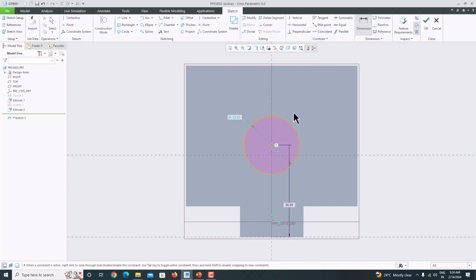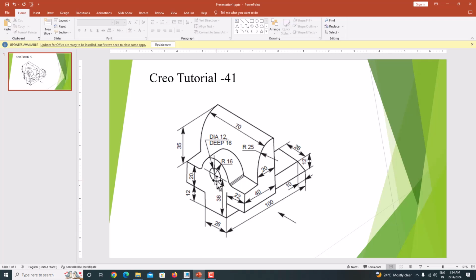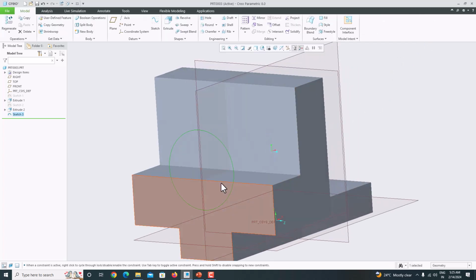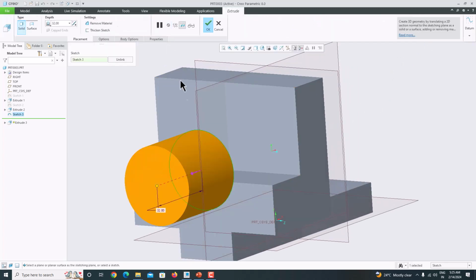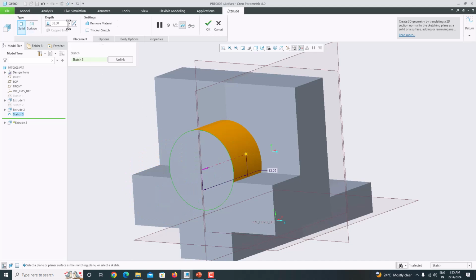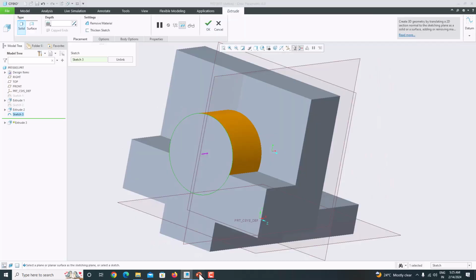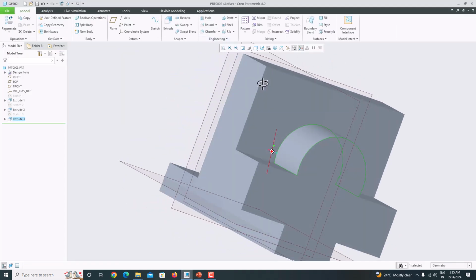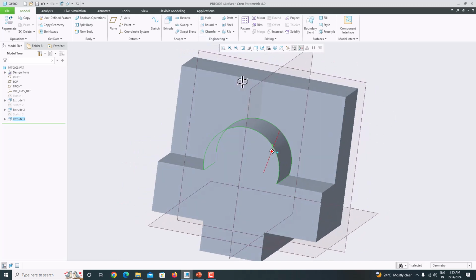and the diameter they have given the radius of 16. So go to dimension, radius is 16. Okay, the inside hole we will make it later. Now is done. Now just say OK. Now we have created a circle here. Extrude, change the direction to next. Yes. Now just say OK. Now we have model up to this.